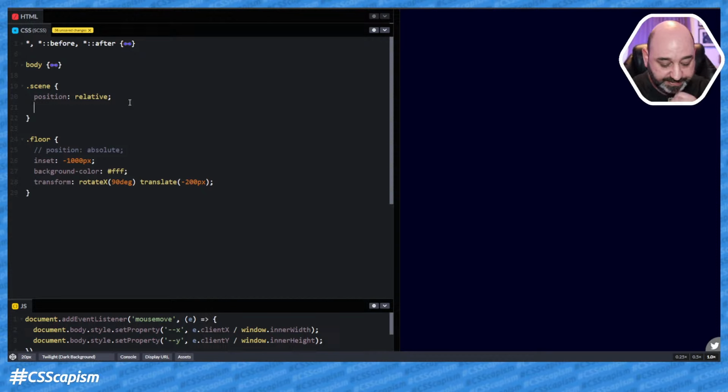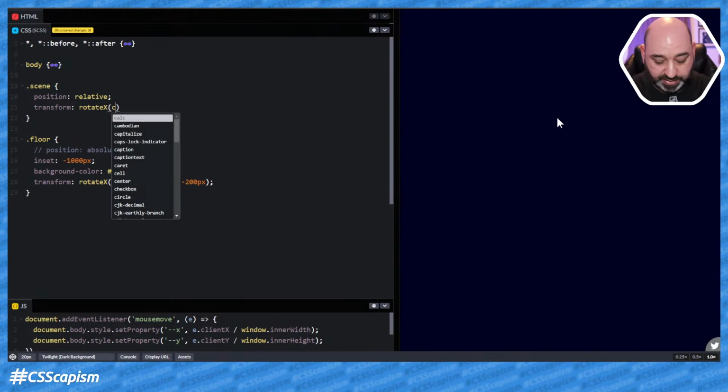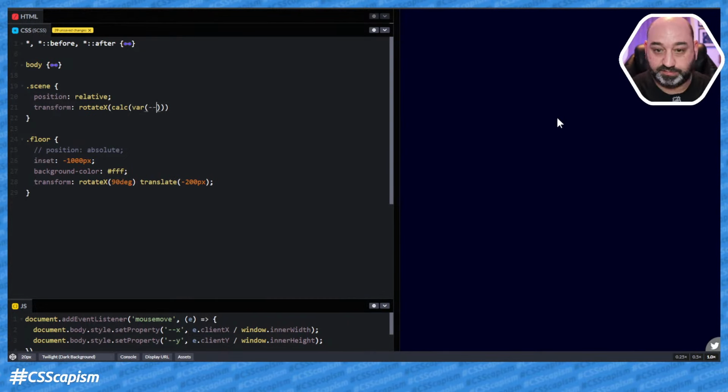Let's do a transform, and we're going to use those two variables, X and Y. For the rotateX, we're going to use the Y variable, because when I move the mouse on the Y-axis, I actually want to rotate around the X-axis. So rotateX, a simple calc of var Y times 40 degrees. So now we can actually see it.